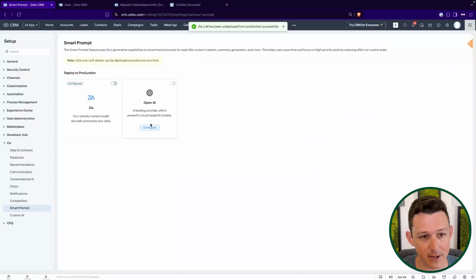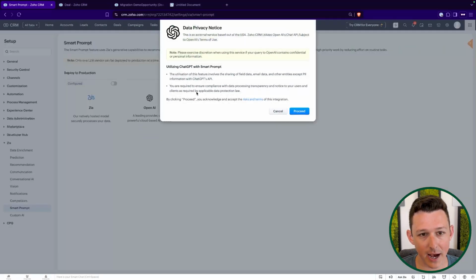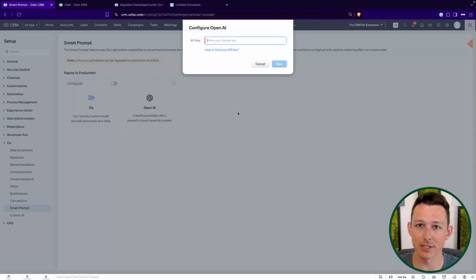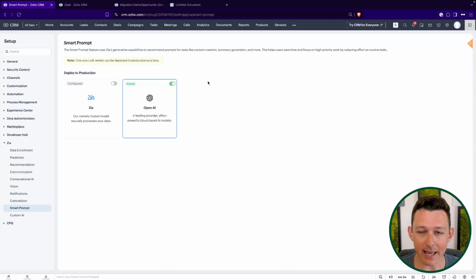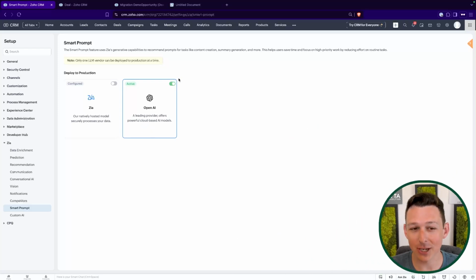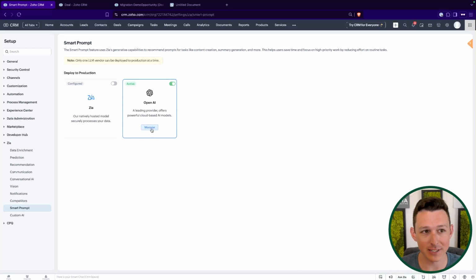I'm going to turn off Zia, and I'm going to configure OpenAI. What you're going to need to do here is actually create yourself an API key over inside of the OpenAI platform. So I'm going to go grab mine, enter it in, and then we'll move on to the next step. All right, so I went ahead and dropped that key in and clicked save. I do have to hide it from you because you'd actually be able to use my key if you were able to see it. So then I just added it, clicked save, and then turned this thing on.